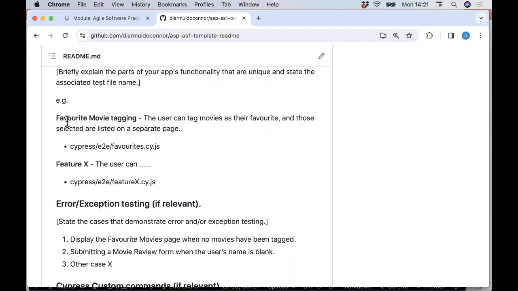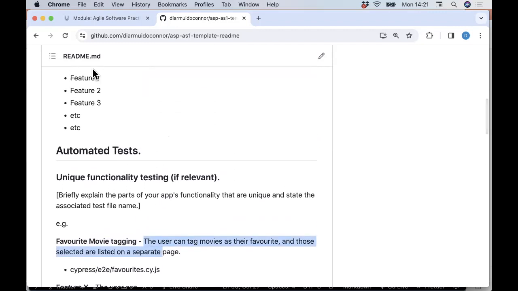Just name the feature. So just as an example, let's say favorite movies tagging. Now that's a feature that was already developed in the Movies app in the lab, so you won't be mentioning that, but just state the feature and then a brief statement on it as to what the purpose of the functionality is. I mean, up here, I'm just getting you just to state them in bullet point form, maybe just name them rather than give an explanation of them. Just name the features that you developed here.